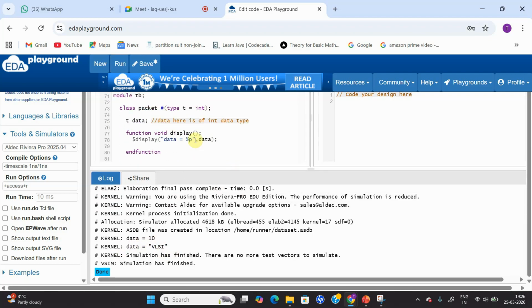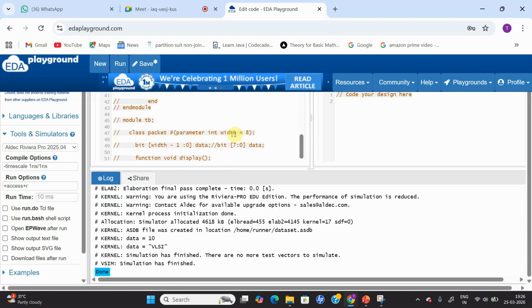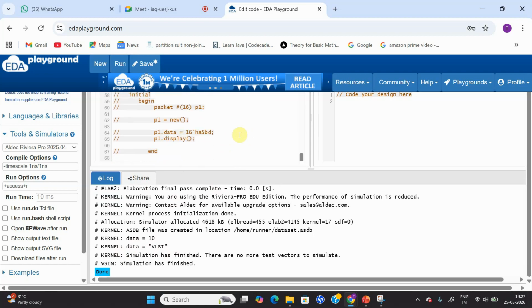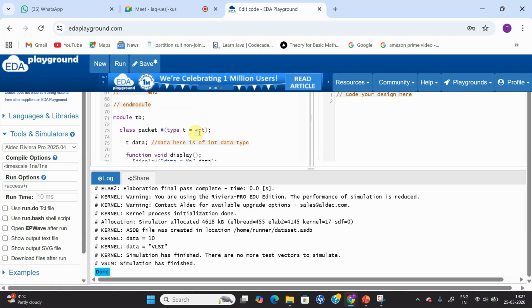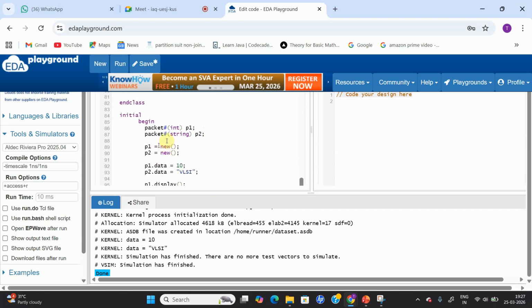In Verilog, what we have seen using the parameters, we were just changing the constant values. But in SystemVerilog, there is something known as typed parameters. Using this, we are changing the data type of the variable itself. This is a powerful option which we have over here. Initially, this data type is int. Now we are changing it to string by passing the data type over here. So this is how your typed parameter is going to work.